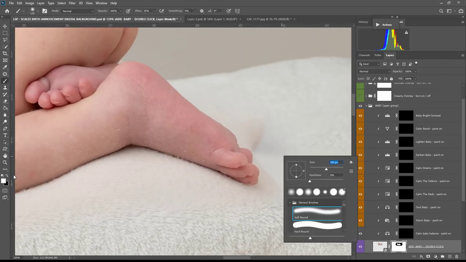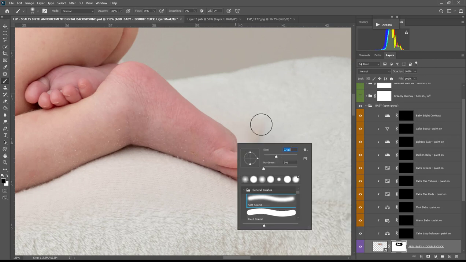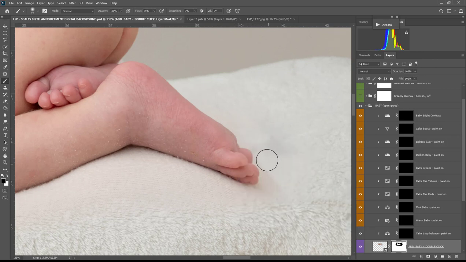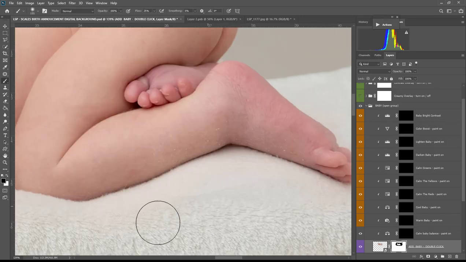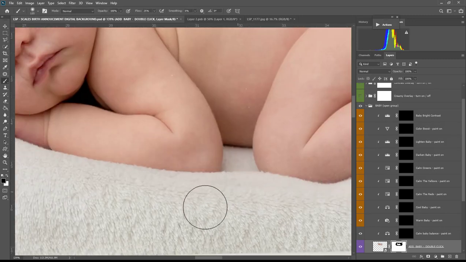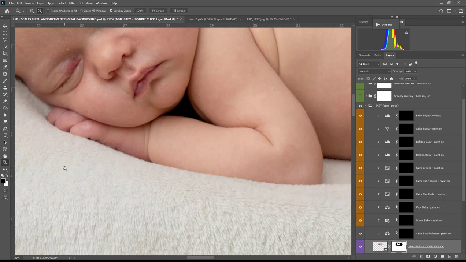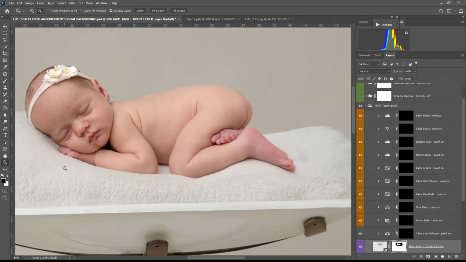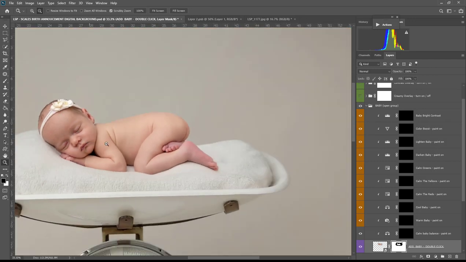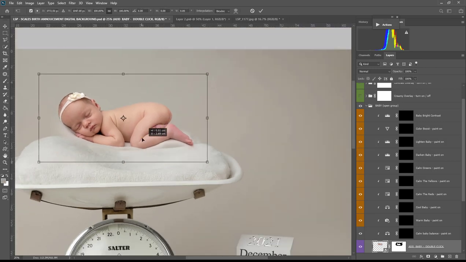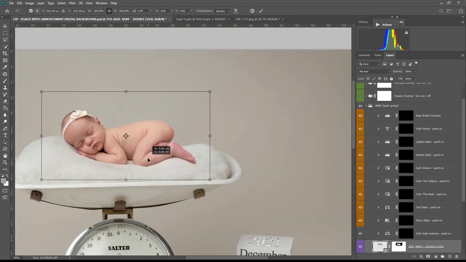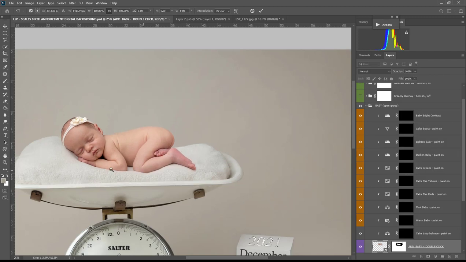I'm going to come onto a black brush now and just get rid of these bits again. You can see the texture is a little bit different, so I'm just going to lightly get some of that away. It's all about zooming in and really refining this selection here. So you see Baby is sitting quite nicely there now. I might hit Control or Command T and just resize Baby, just to really get the baby fitting.